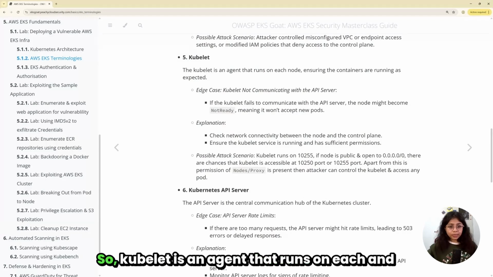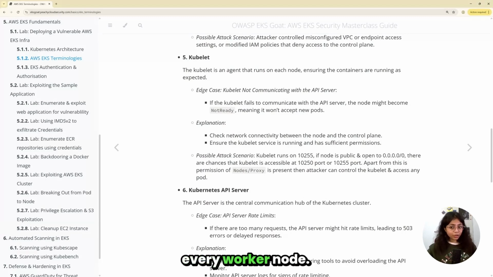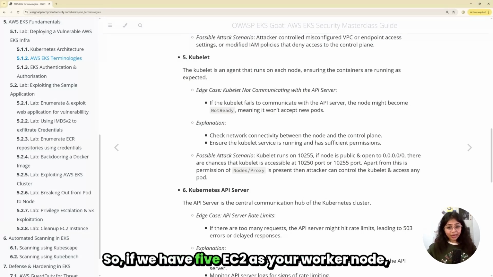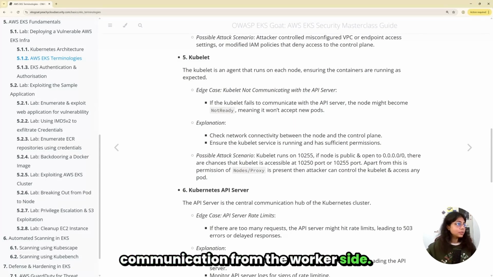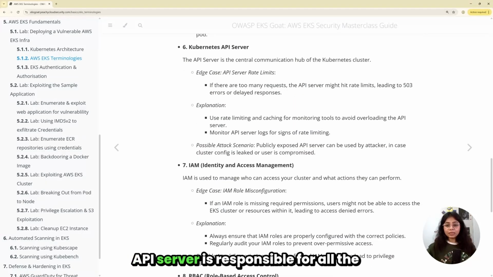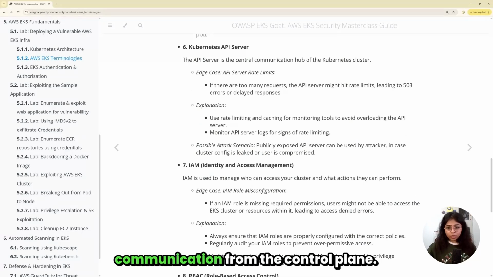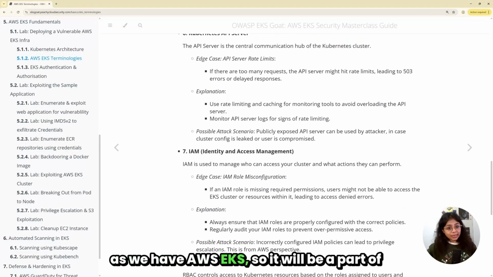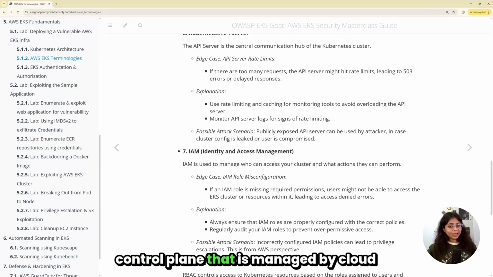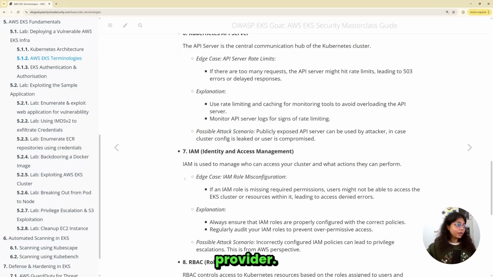Next, kubelet. So kubelet is an agent that runs on each and every worker node. So if we have 5 EC2 as your worker node, it means on all 5 nodes, kubelet will be running, which is responsible for all the communication from the worker side. API server is responsible for all the communication from the control plane. As we have AWS EKS, so it will be a part of control plane that is managed by cloud provider.